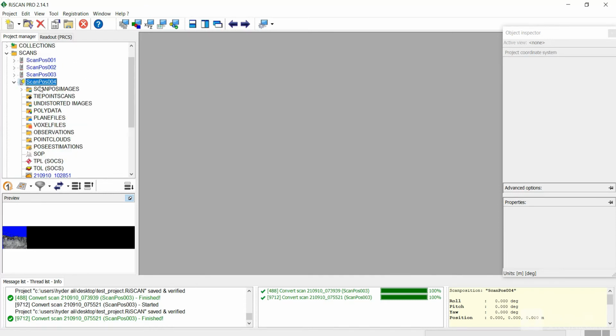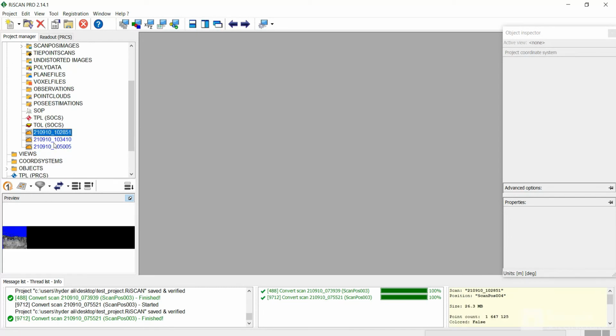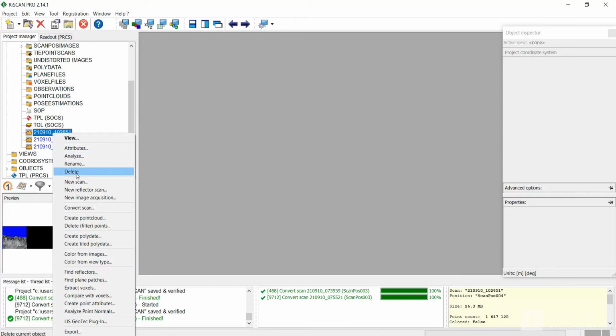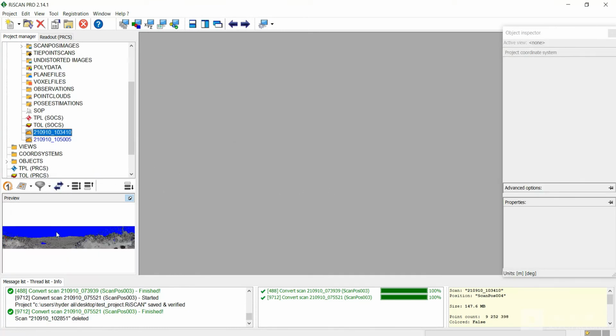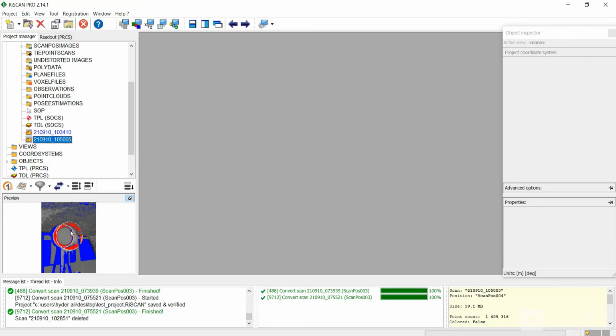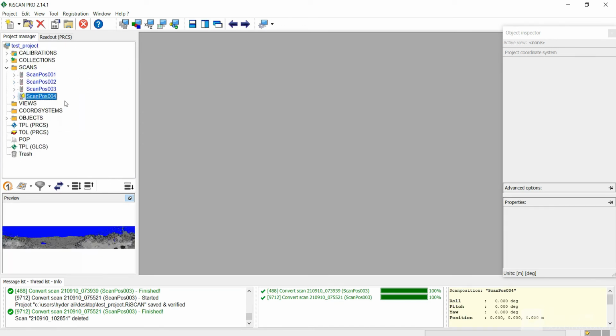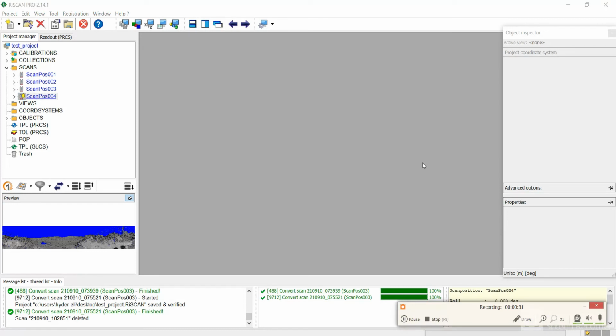Again I will go inside that particular folder and check. Okay, this point cloud data is corrupted, so I will delete it. The second point cloud data is good. Third is the reflector, and the reflector point cloud data is also good. So this is how we update the point cloud data after importing the TLS data in a RiScan Pro project. Okay, I hope you got it.